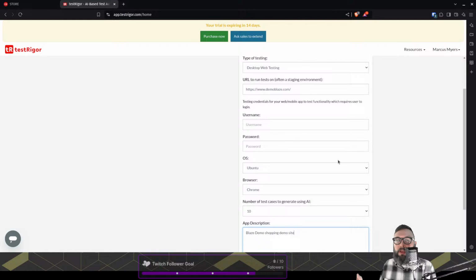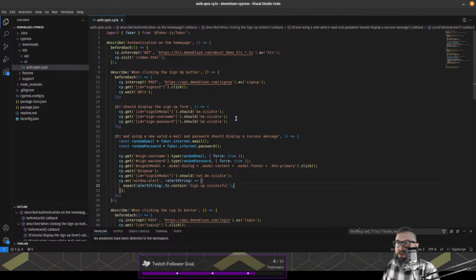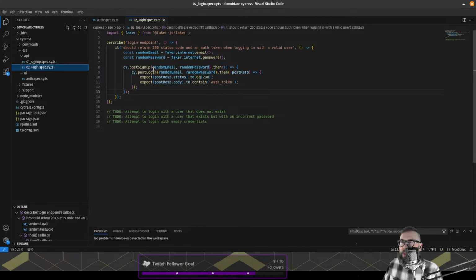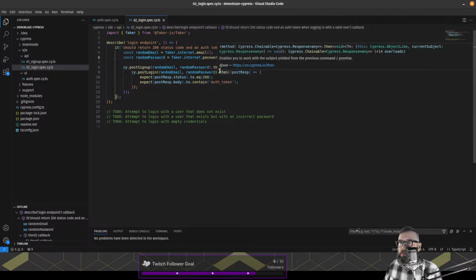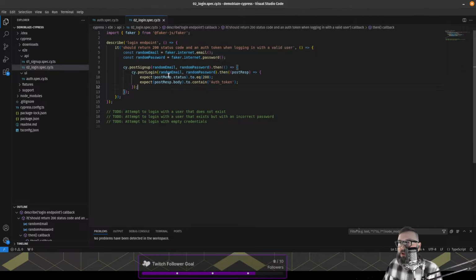We have no login, right? Well, we technically do have login. In our tests, actually, our tests create a user first. If you look over here, we have UI and API tests. For our login, we post a new randomly generated user using faker.js. So we generate a new user and then we make sure that they can log in.